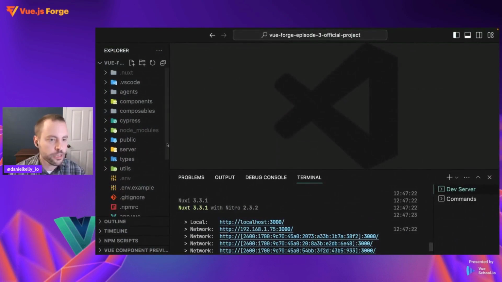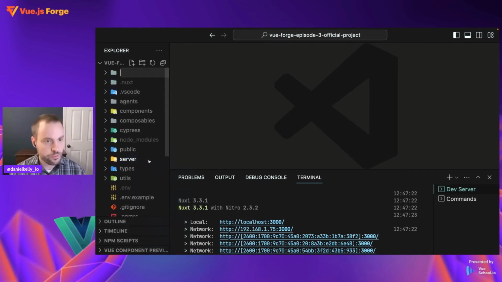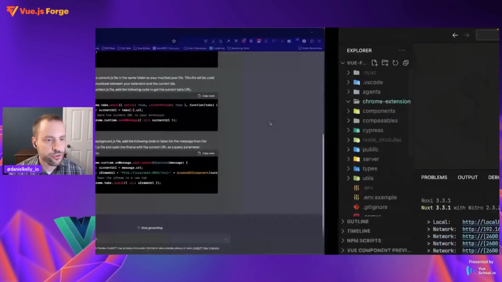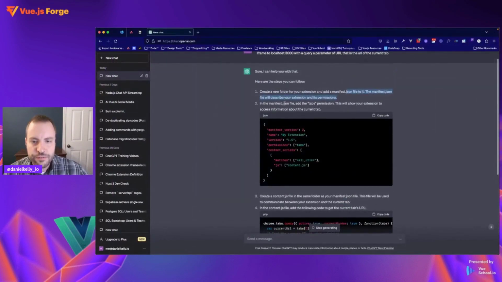So I've got my project open here, and everybody can see VS Code. I'm making sure I'm sharing the proper screen. I think we're good to go. Let me know if we're not. But I will create a folder now for that. We'll just call it Chrome extension. Okay. And inside of this Chrome extension folder, what it says is I need to first add a manifest.json file and add the tabs permissions.